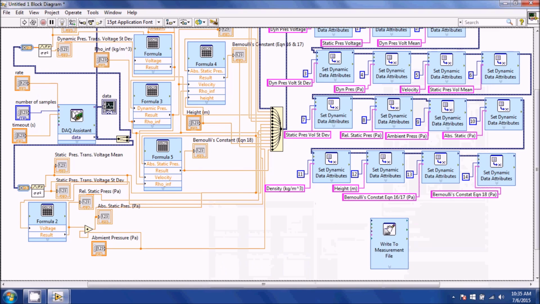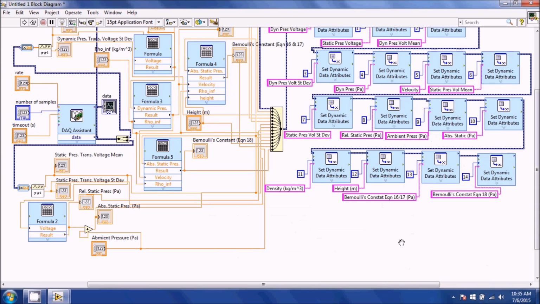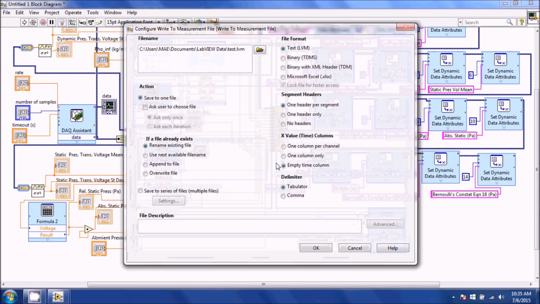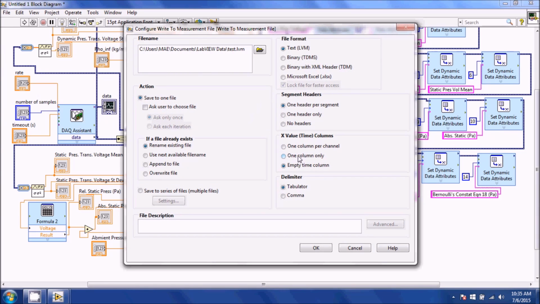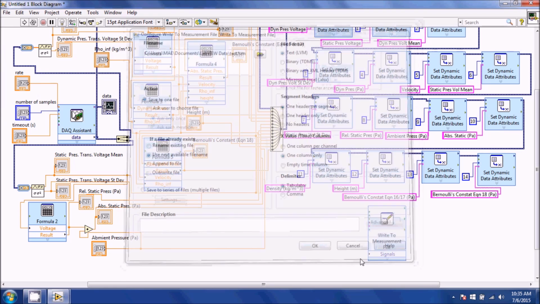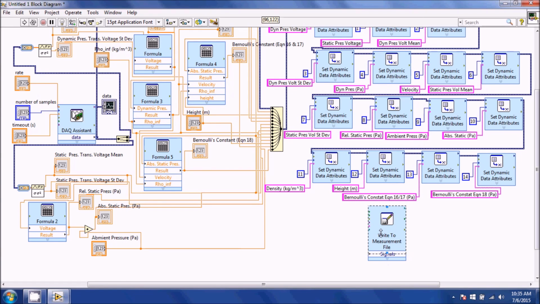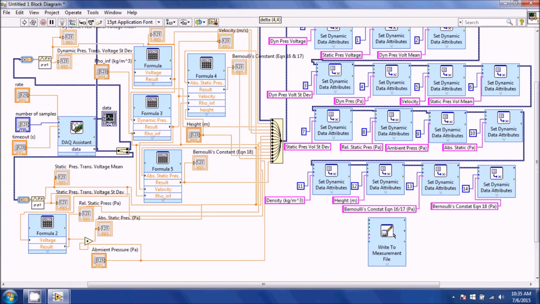And then finally, we're going to connect all of this to a write to measurements file. Under output, write to measurements file. And I'm going to use one header per segment, one time column only in tabular, and then use next available file name. Click OK. I'm going to shrink it to as small as it will go.